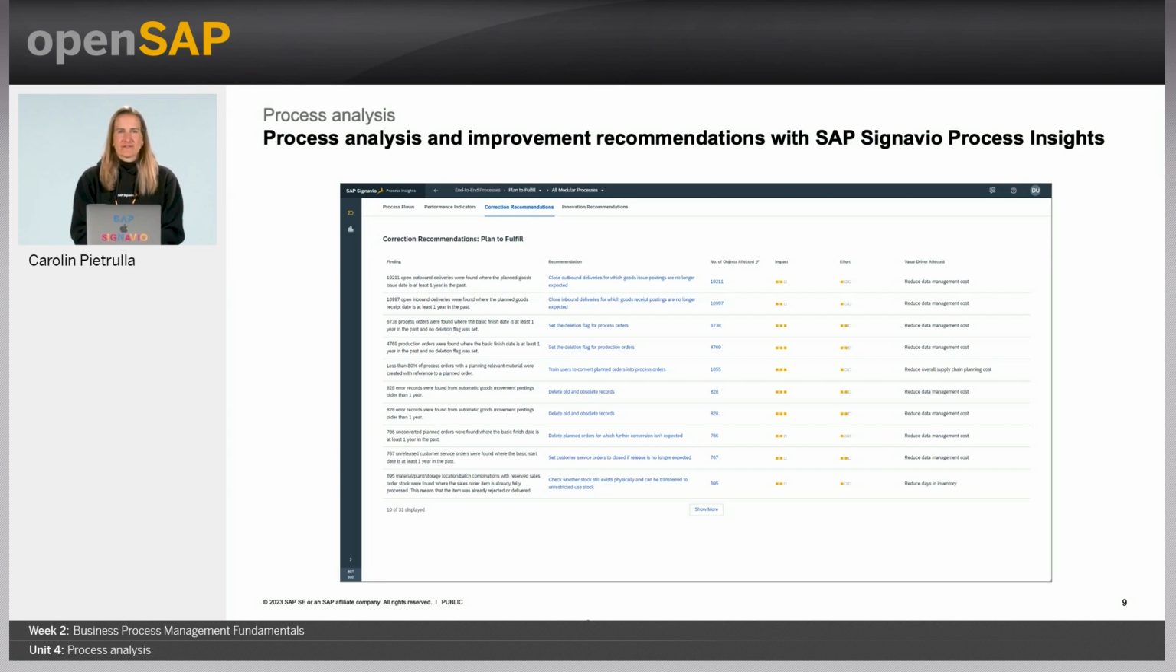Here's a screenshot of the correction recommendation for the plan to fulfill process. I know you won't be able to read all this, but we've just talked about prioritization of improvement recommendations. As you can see, Process Insights detects a finding, counts the number of occurrences of the specific finding in the process, forecasts the impact, effort, and value, and recommends a specific correction to the finding. Pretty cool, isn't it?